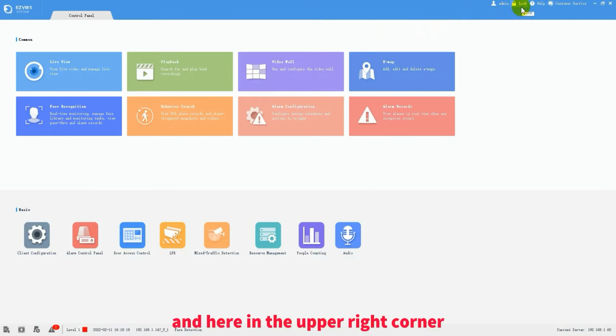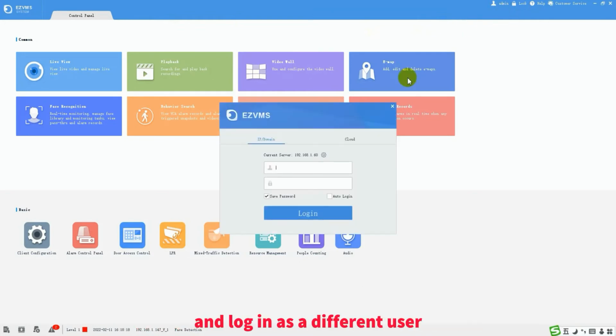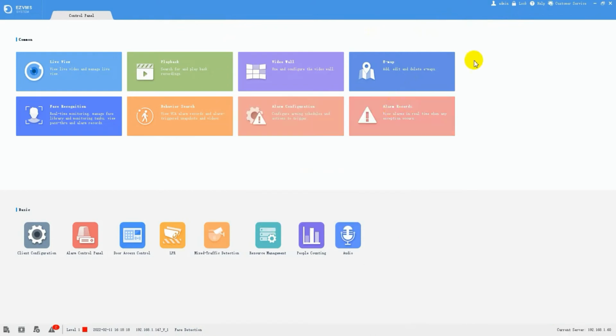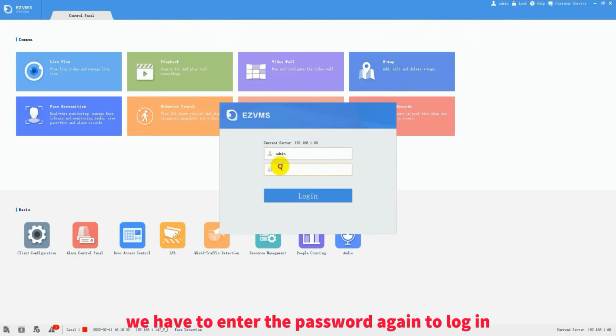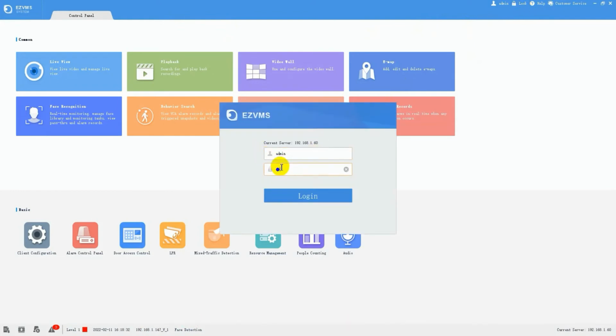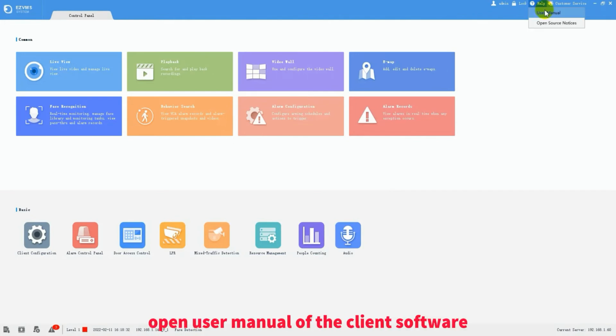And here in the upper right corner, this is the current username, admin, and we can click the icon to switch account and log in as a different user. And this button is to lock the GUI quickly. We have to enter the password again to log in. And this one is the Help button. We click to open the user menu of the client software and save it to your PC.